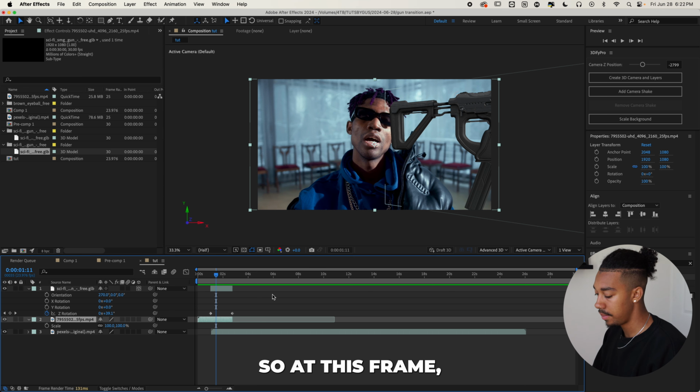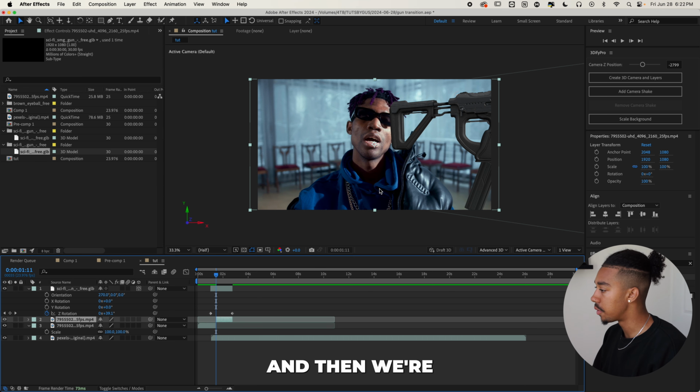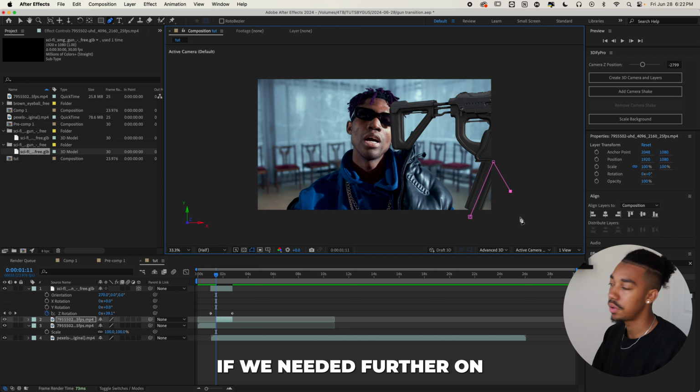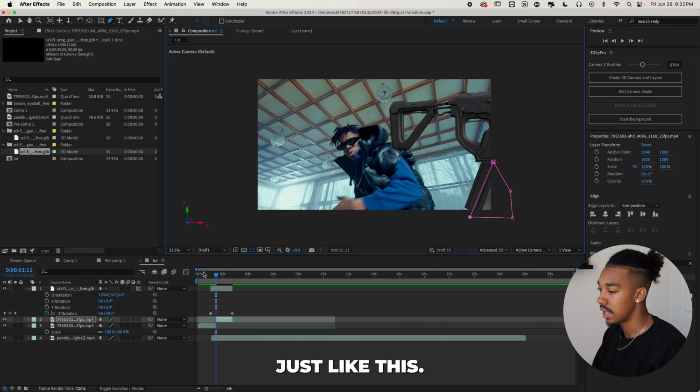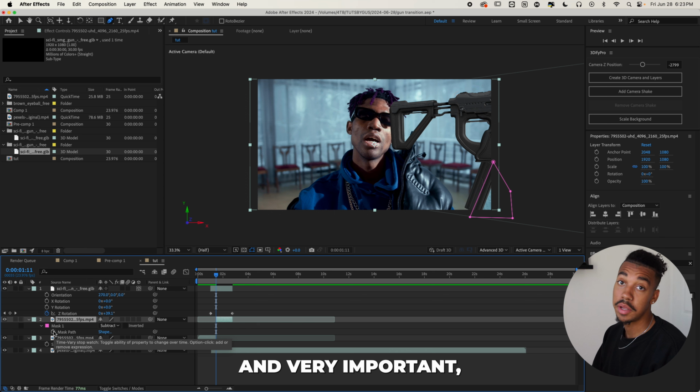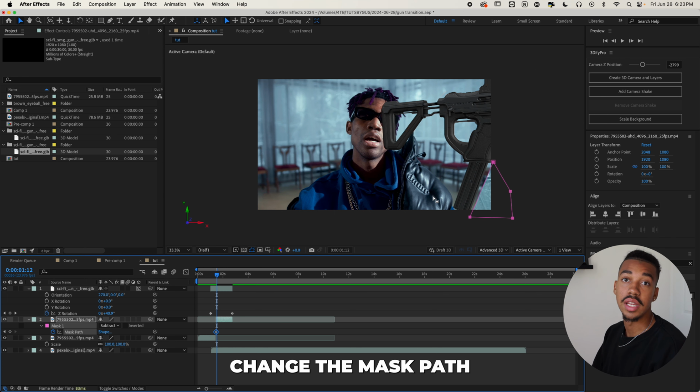So at this frame, we're going to split our clip, and then we're going to grab G for the pen tool. Let's just create a mask. Let's do another extra keyframe if we need it further on, just like this. And then you want to press M and make the mask subtract. And very important, you need to keyframe the mask path. Then the next frame, we're going to change the mask path.